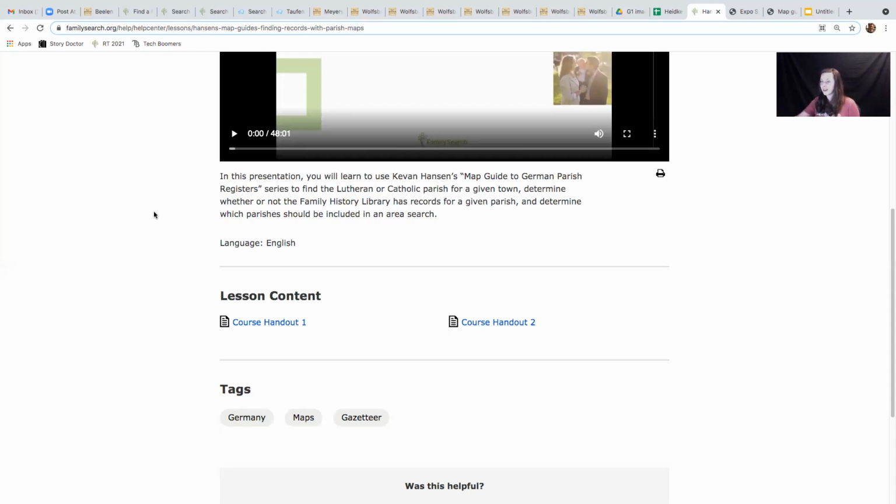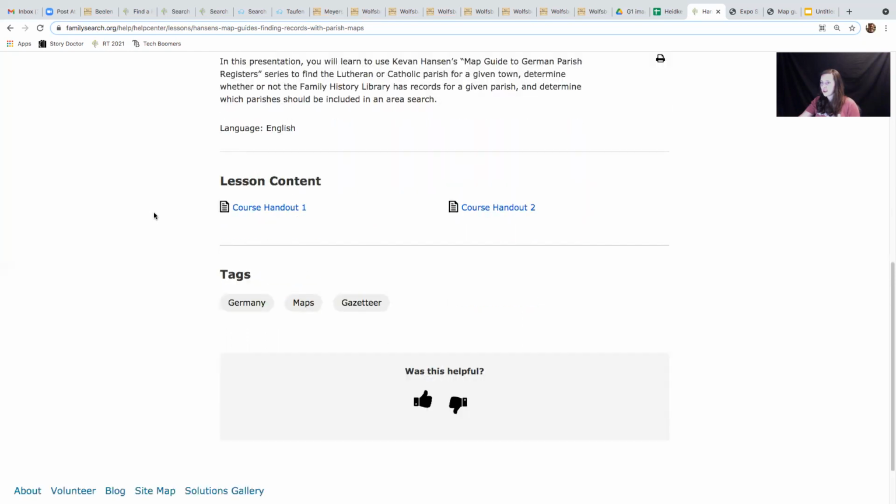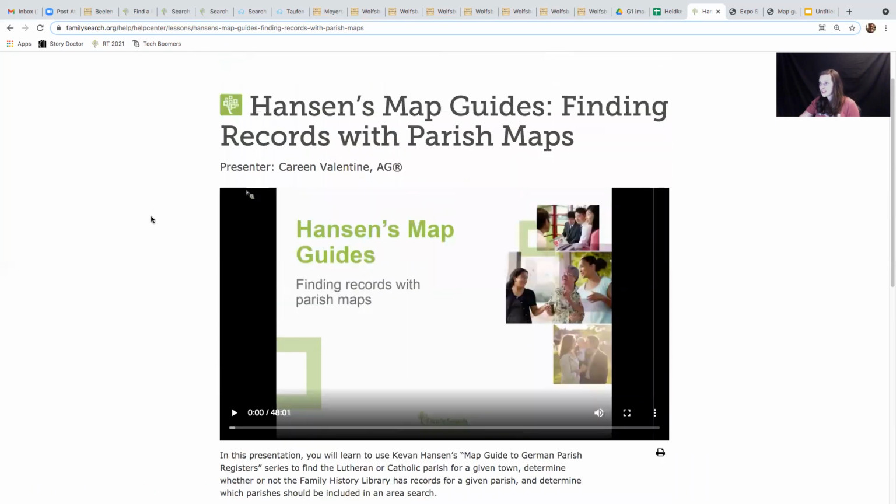But this collection, Map Guides to German Parish Registers, takes a section and has listed by location where these people went to church. And so this is a really great resource if you are having trouble finding those records. Sometimes it's as simple as just opening up Meyers Gazetteer and you find the records right away, but sometimes it requires a bit more digging.